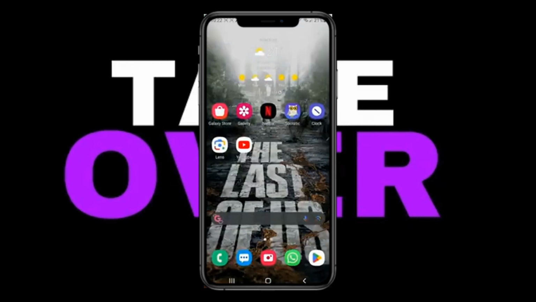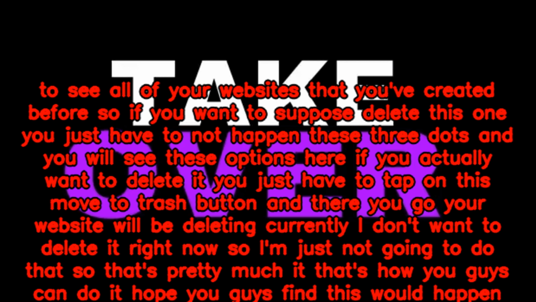If you actually want to delete it, you just have to tap on this move to trash button, and there you go, your website will be deleted. Currently I don't want to delete it right now, so I'm just not going to do that.